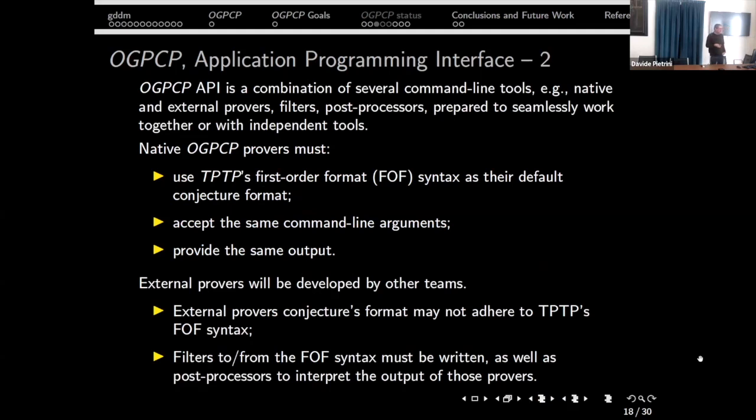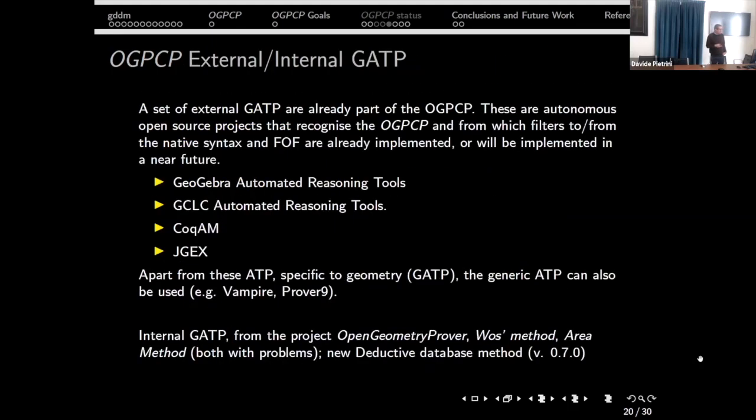The API, application programming interface, already has some filters to go from one format to the other. For instance, if we want to use this in GeoGebra, of course we have to have a filter from GeoGebra to FOF, the first order format, and vice versa. So we have already developed some of the filters, but the idea is that each developer of a given third-party program will maintain and develop the filters. So we have some filters.